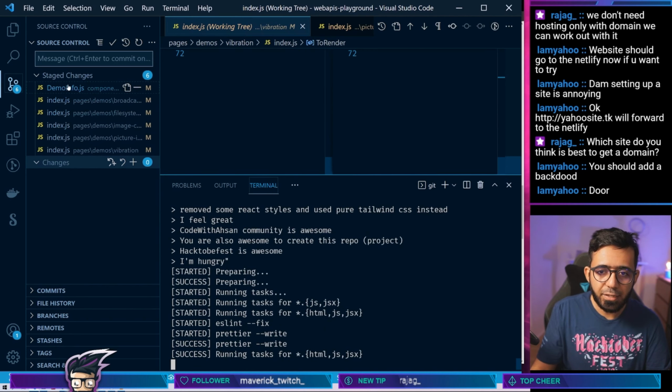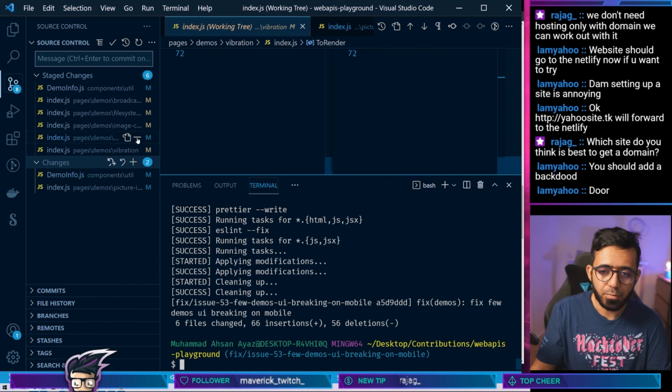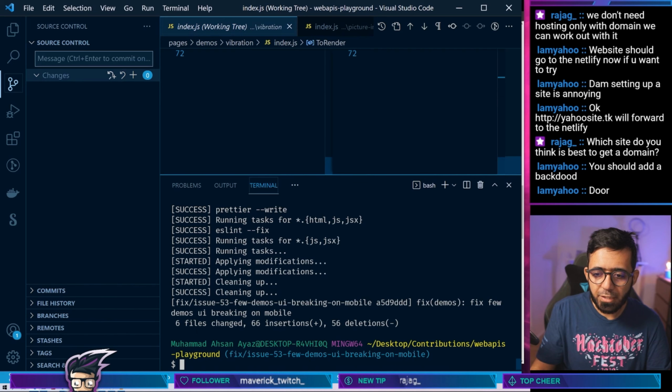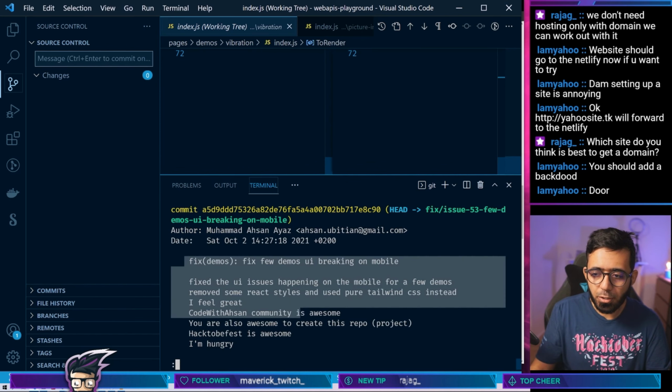So you will see that the staged changes are all gonna just go and they're gonna be merged. So now you can see that these changes are gone. One really good way of identifying if your commit is done is by doing git log. So you can see these logs.